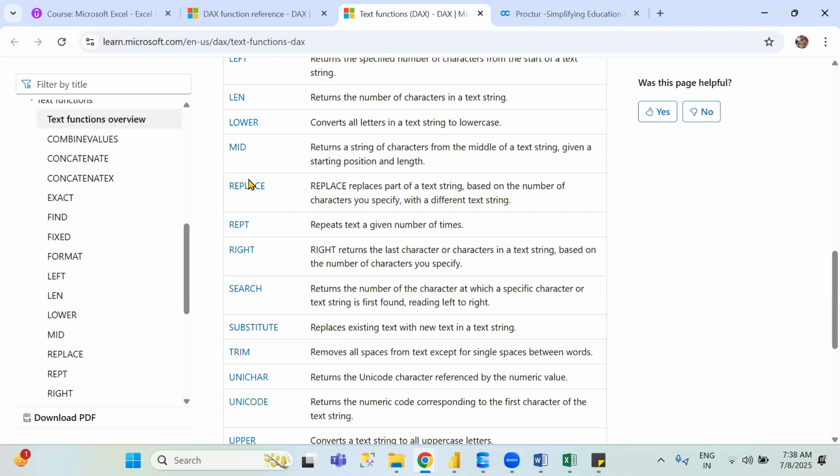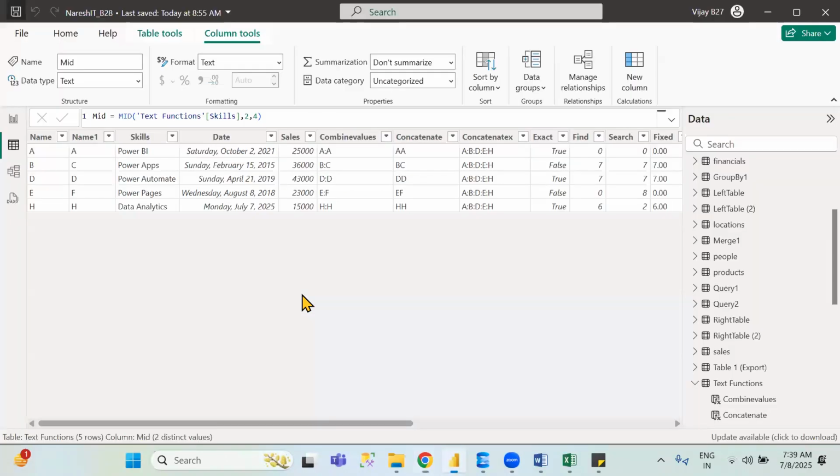In SQL Server it is the replace function. Here in Power BI DAX, we have to use substitute. Understand clearly? What does substitute do? Based on the characters, it will replace. Let's see how we can apply this.